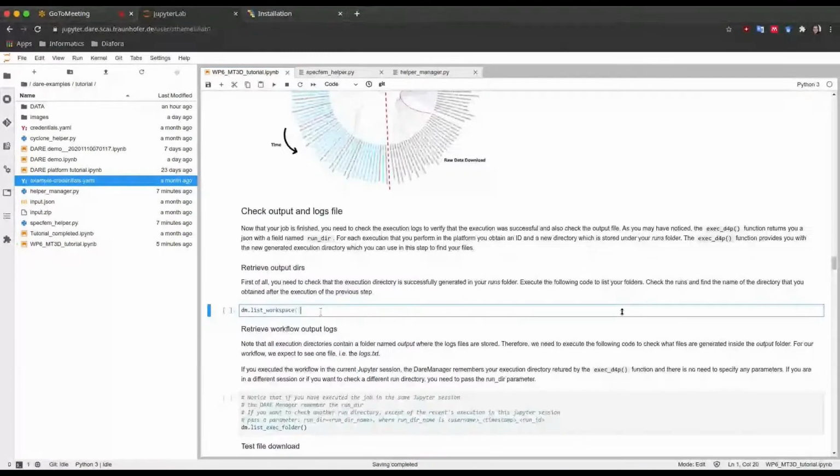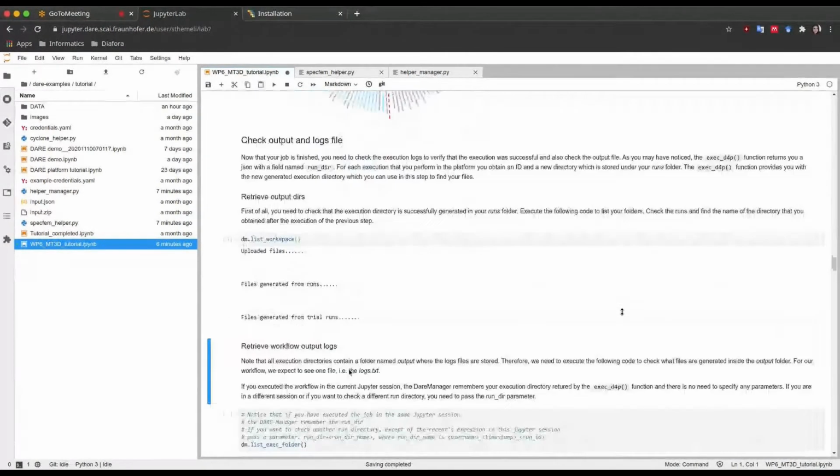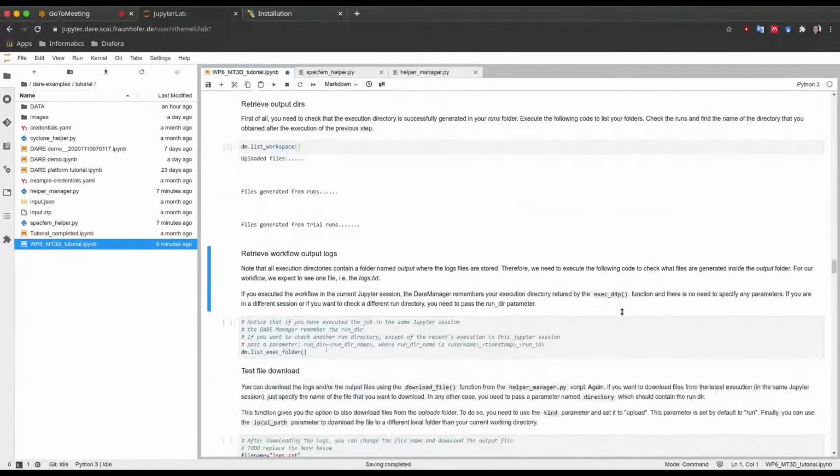So with this function, you can list all your directories. They are separated in three different blocks. First, you can see your uploaded files, then your runs, and the runs from the playground. And you can select a specific directory to list your files.